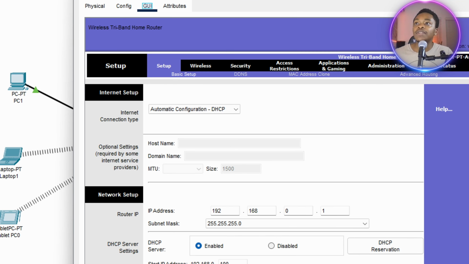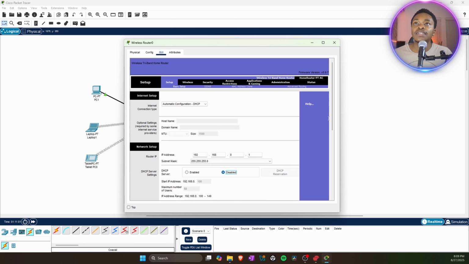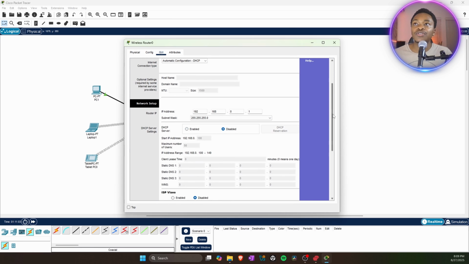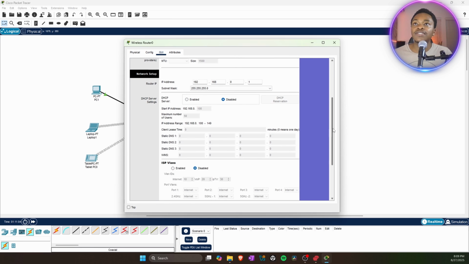I want you to come down here and you see this DHCP server, it's written enabled right now, right? I want us to disable it. So you will come and click this to disable. So disable the DHCP server, and then just scroll down. Uta scroll down na hii kitu. Naona natumia hii kuscroll chini. Nikuja hadi hapa chini, alafu ni click save settings. Sawa? So ni save settings like that.